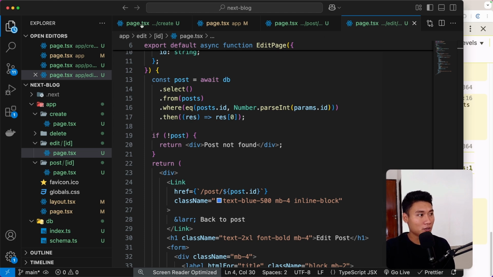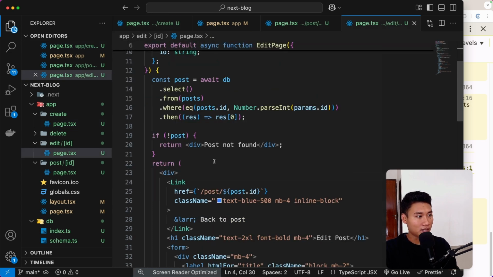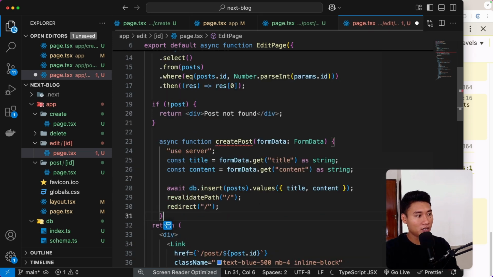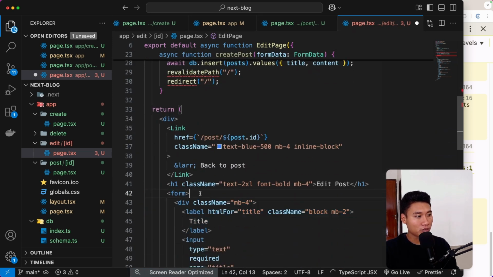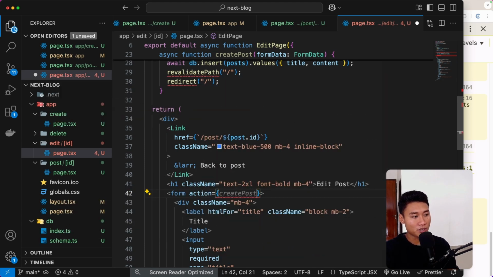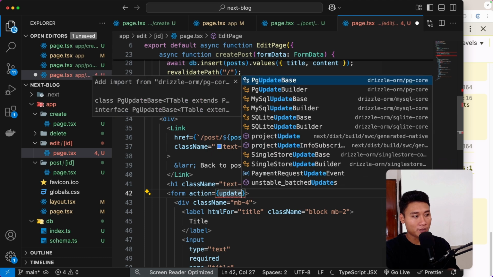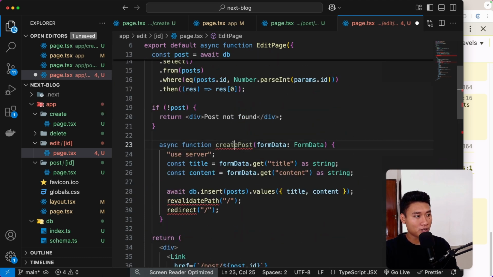So let's go to the create page right here, and I just want to copy this create post function. Let's go to edit and then paste that on the top right here like so. And then now on this form, I'm going to create the action, right? This action is going to have a function call, and I'm going to call this update post. Just make sure we also update this function to update post. And then we run use server and then get the title and the content.